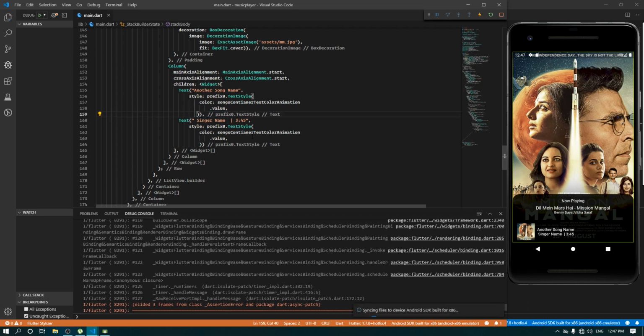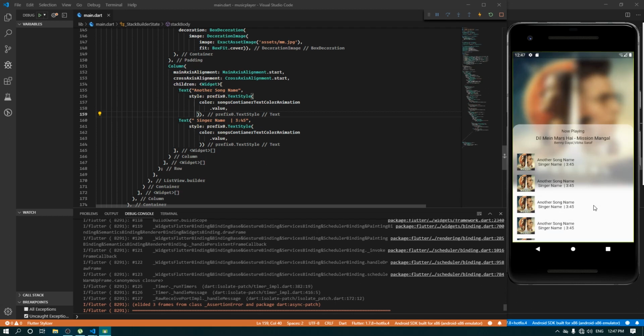Okay, so here we go. We are almost done with half of the things. Now we should take care of the icons and the progress bar. So now let's go ahead and create the icons.